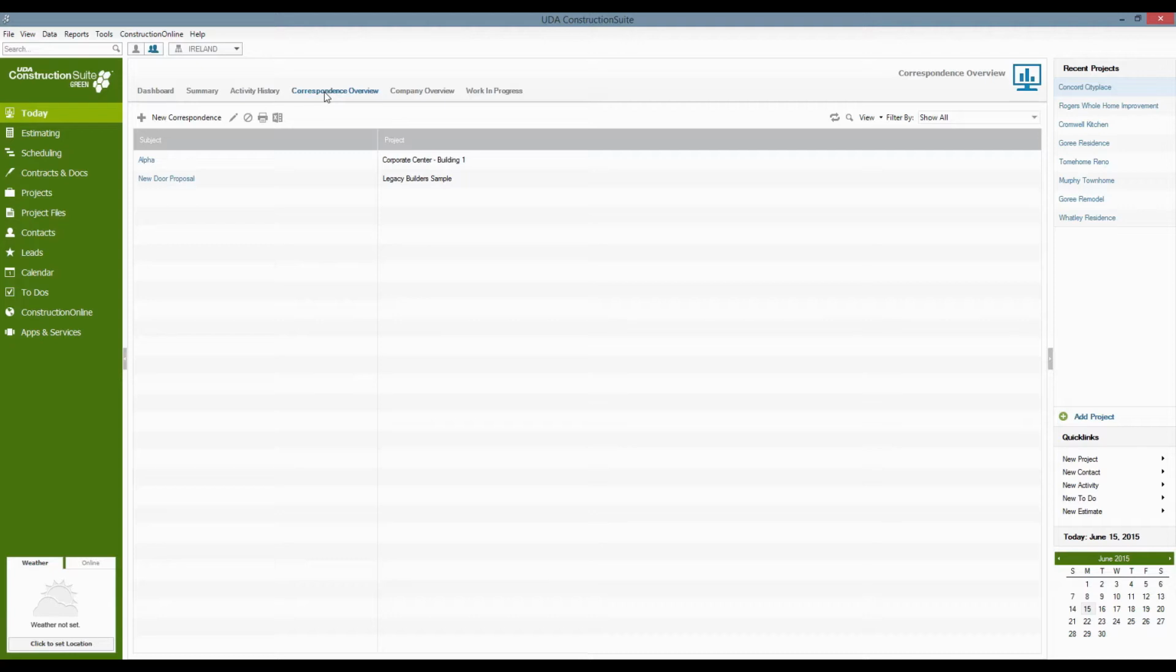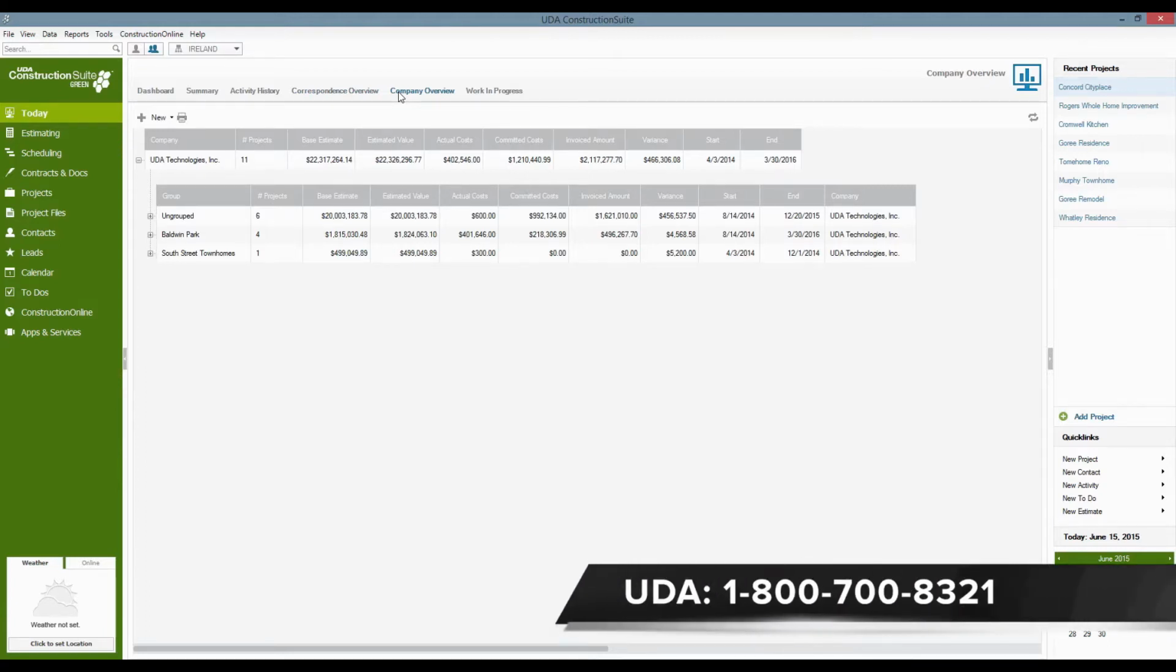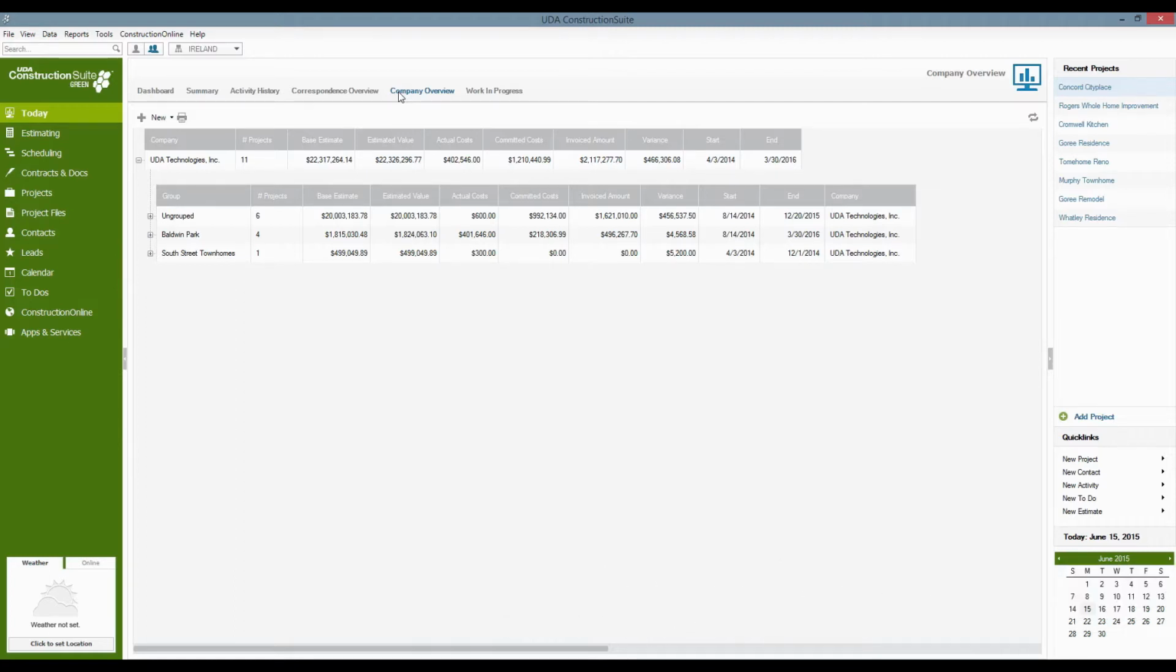Next over is another limited access feature. This is the company overview. And you'll actually see this first in the corporate or developer versions of ConstructionSuite and above. And this is just going to give you an aggregate report of how we stand based on the project groups that we've created in ConstructionSuite. So it does a wonderful job of giving you a breakdown on all the details by project group, so you can see totals that we have in each of these groups, how much we've spent, how much is left in open contracts, and so on out from there.